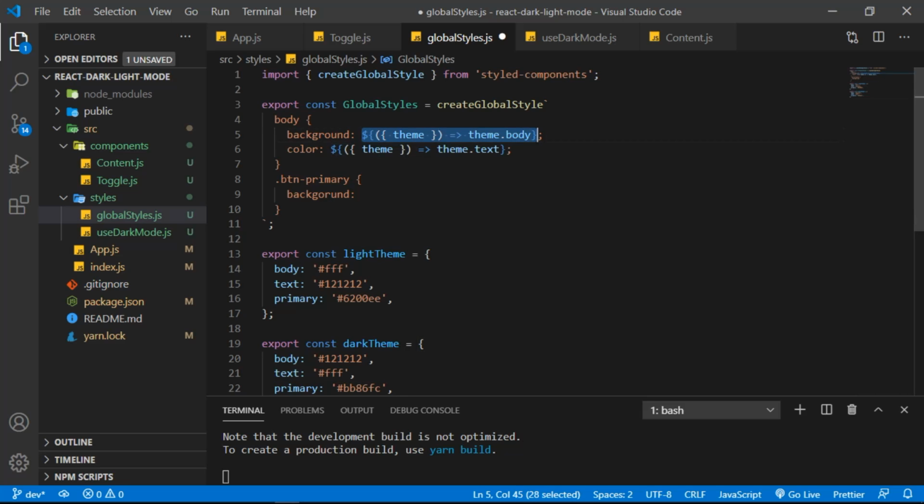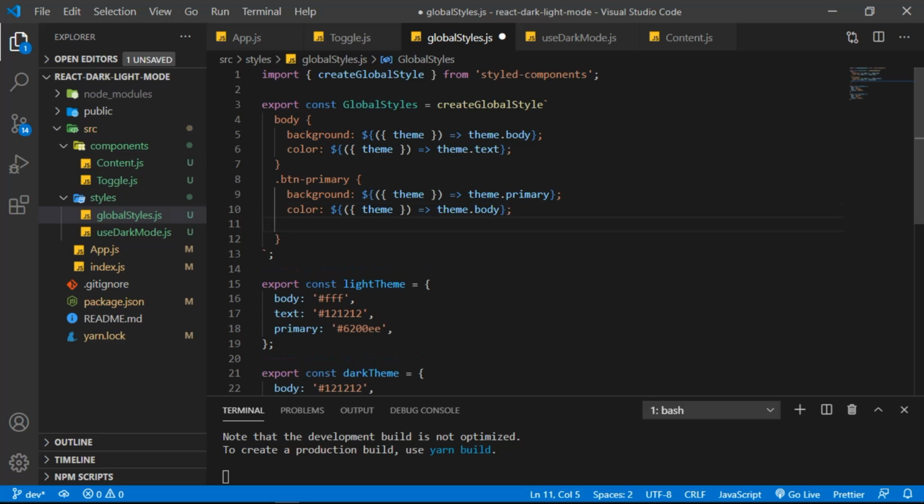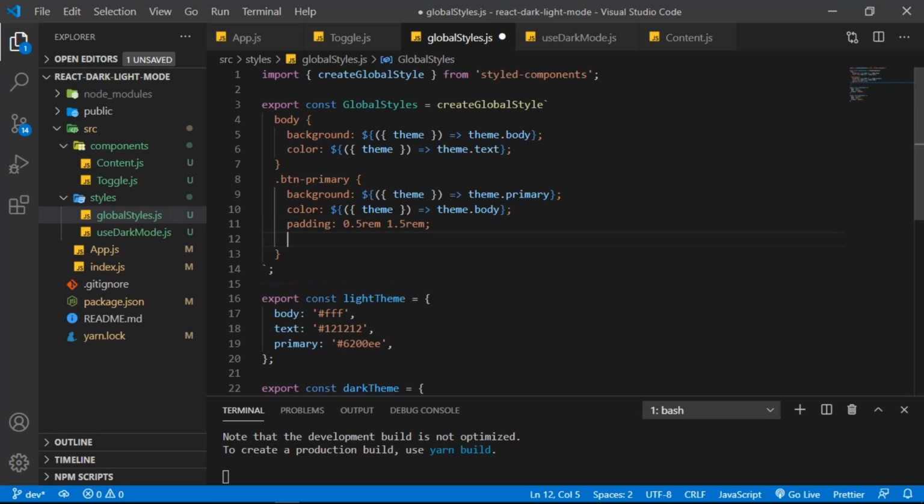Okay, so let's try to put that into the background right here. We need to just copy this thing right here and paste that in here like so, and we need to grab the primary. This should be background, not background, cd background, and we need to change the color into this thing right here, and we need to say the padding, let's set that into 0.5rem top and bottom and 1.5rem left and right.